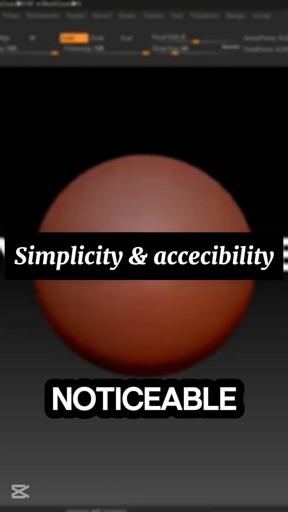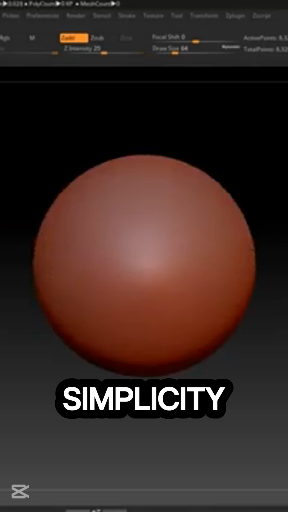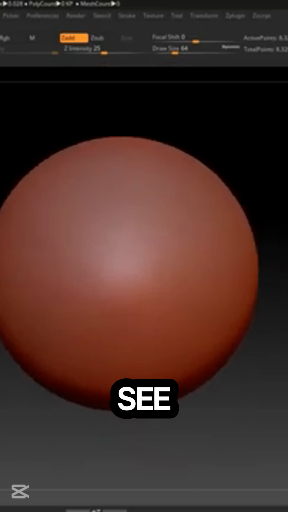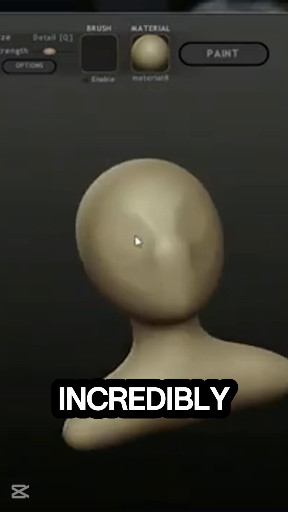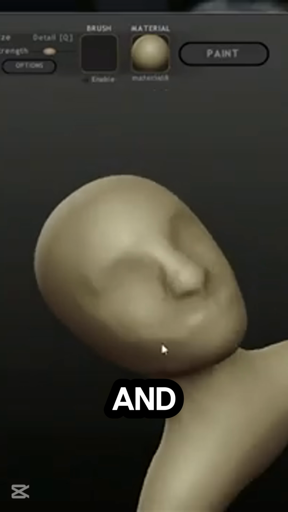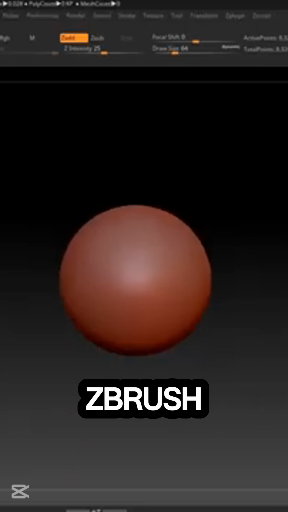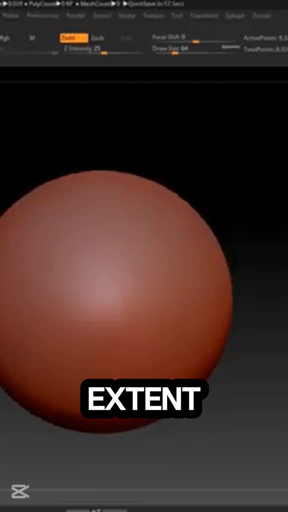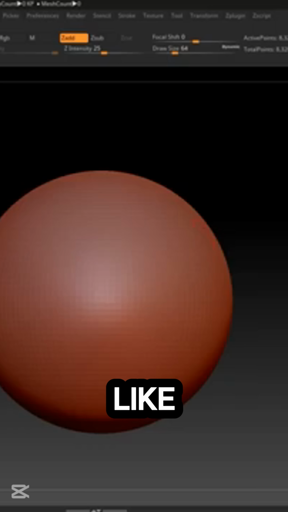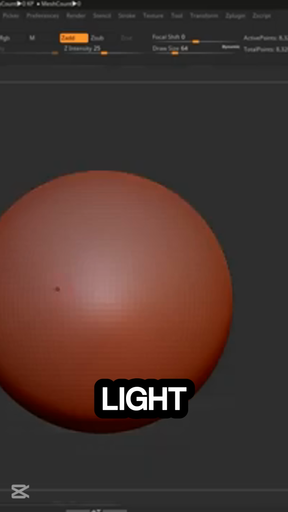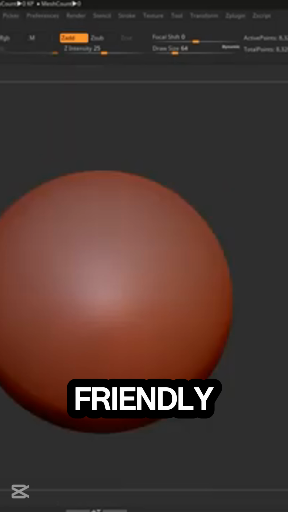And one of the noticeable things we can talk about is simplicity and accessibility. You see, Sculptris was known for being incredibly simple, just a sphere and a few brushes. And ZBrush integrated this philosophy to a certain extent through UI elements like ZBrush Core and ZBrush Lite, inspired by Sculptris' beginner-friendly interface.